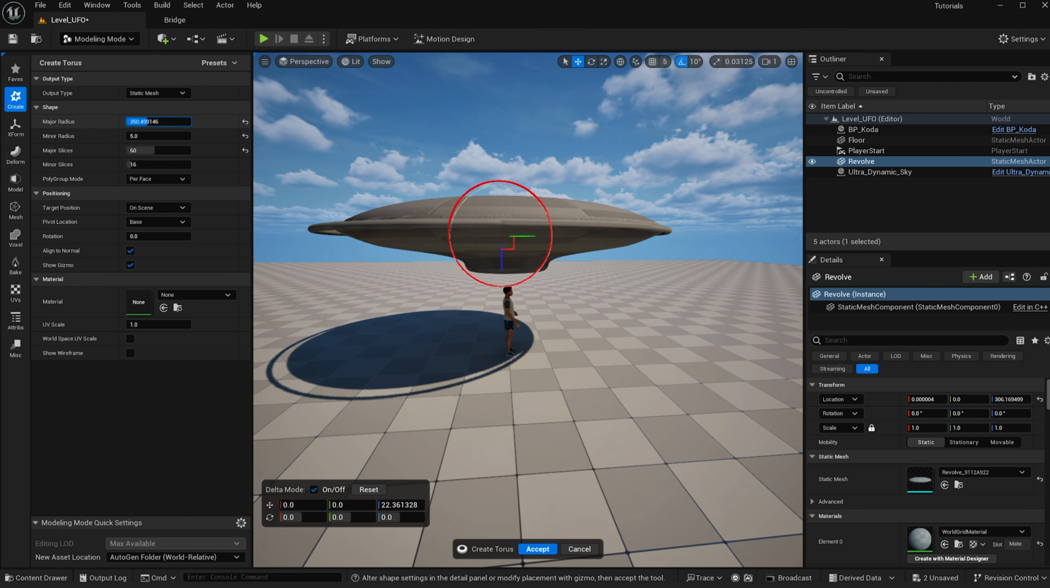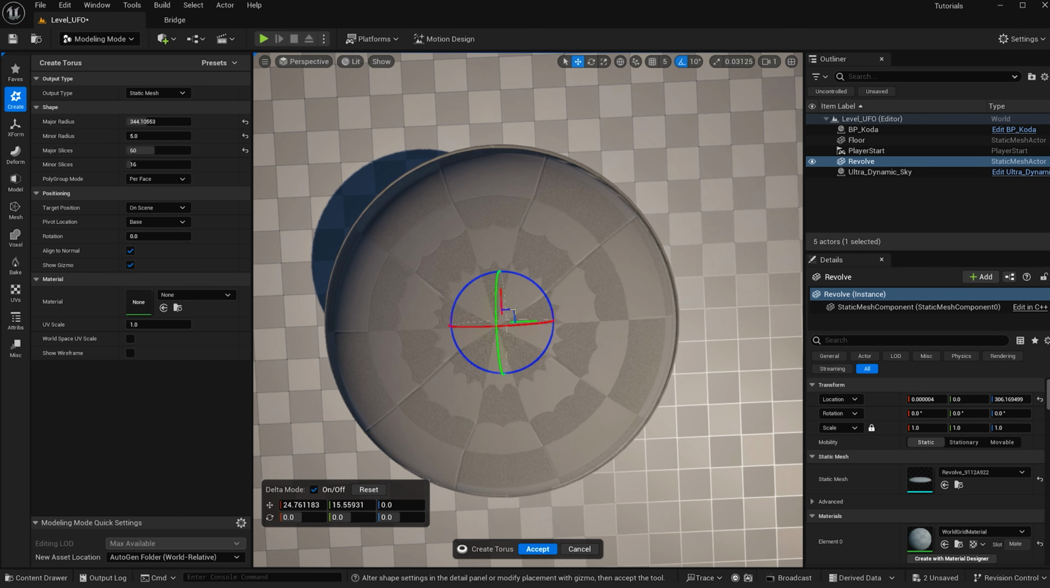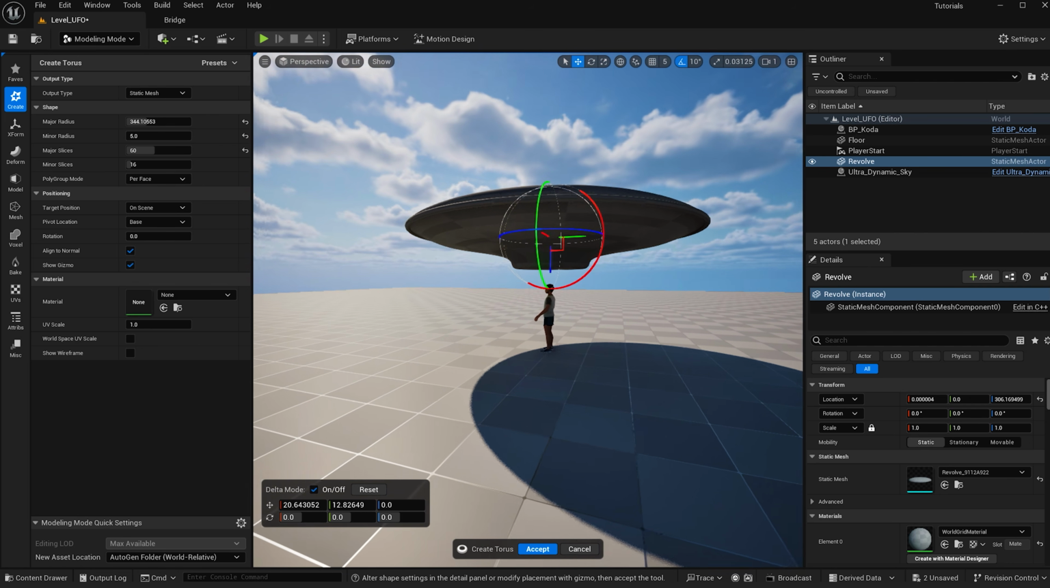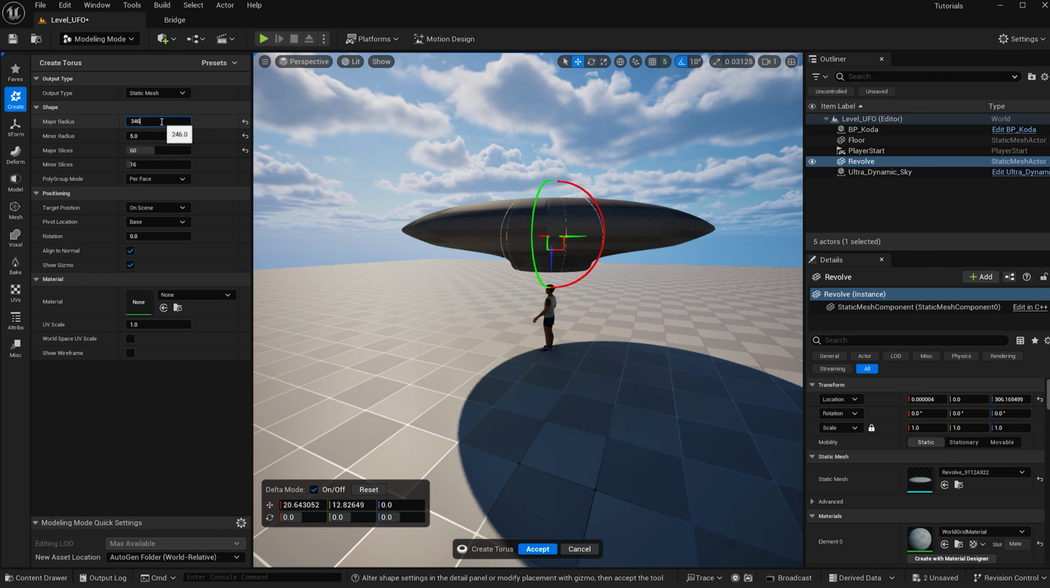Maybe increase it a little bit more. And I'm going to zero this out after I finish creating it, so I don't have to get it perfectly in the middle, but I want to make sure it expands outward. Let me make it 3, 4, 6. And then I'm going to hit accept.